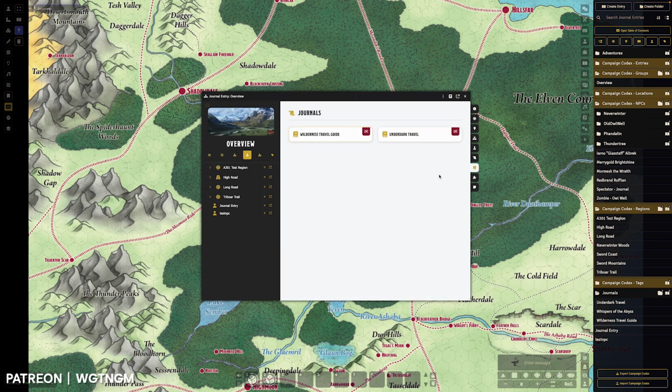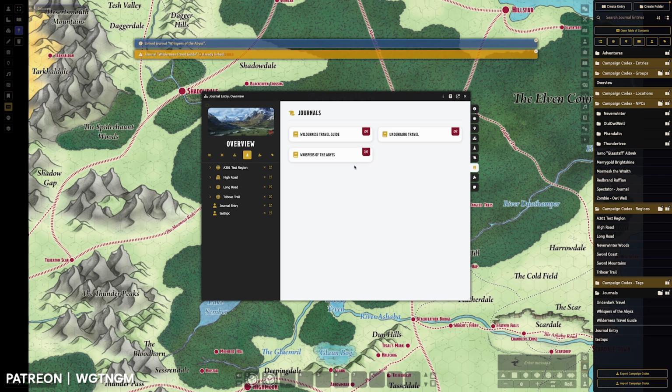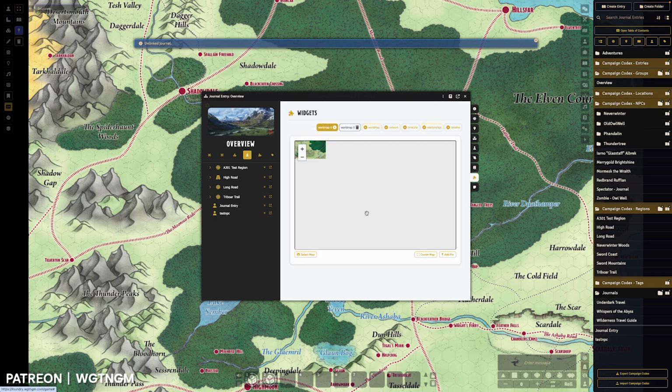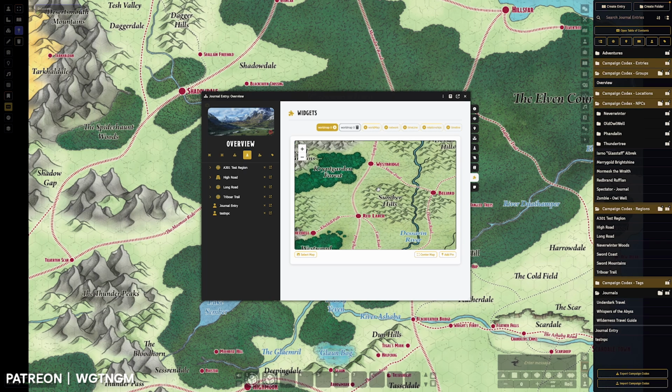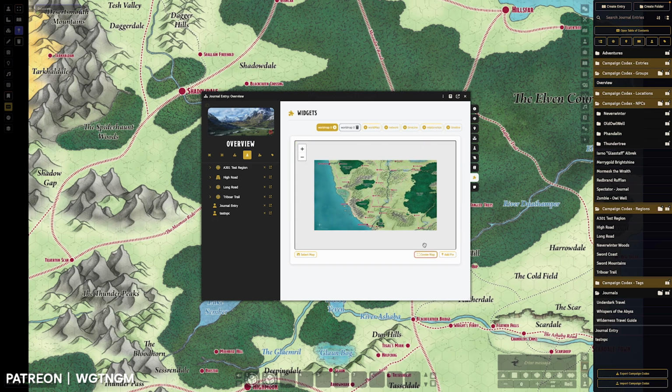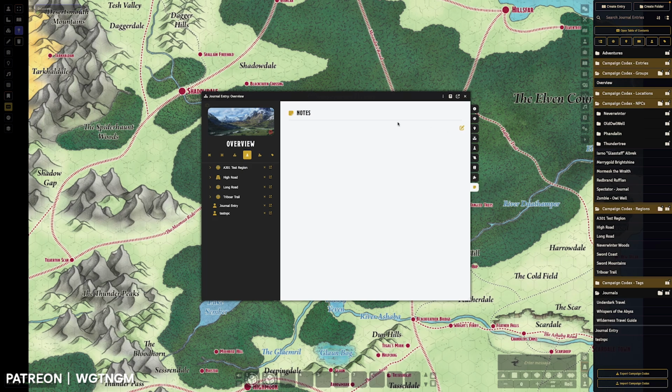We've got our journals here, which you can just drag and drop onto there, and remove if you want. And you also have widgets, and you can click send to map if it goes a bit weird. There's unfortunately not much I can do with the underlying code for this one, but if it looks a bit wonky, the send to map button will fix it all up. And then you've got your DM notes.